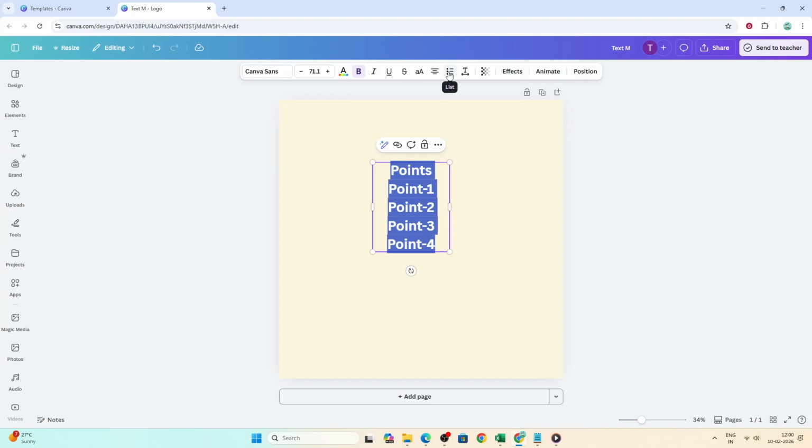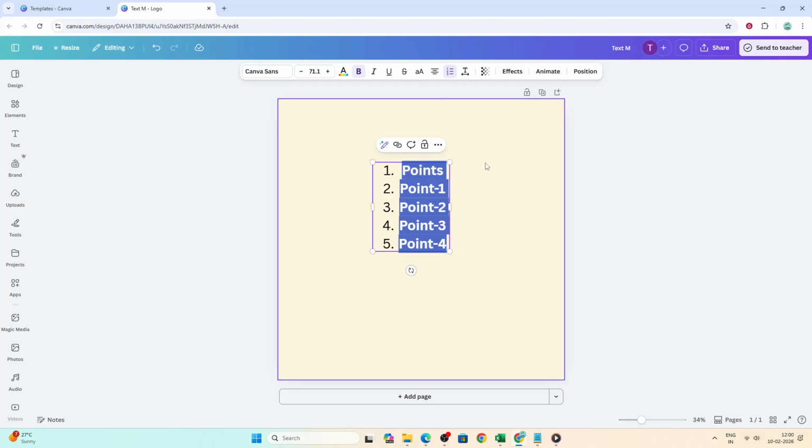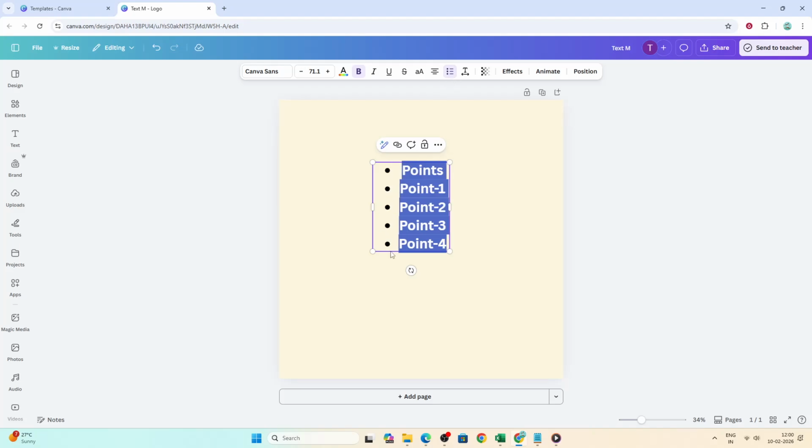If you decide numbers would be clearer, maybe for a sequence or steps, click the same list icon again to switch from bullets to numbered lists. You can toggle back and forth until you find the format that communicates best.